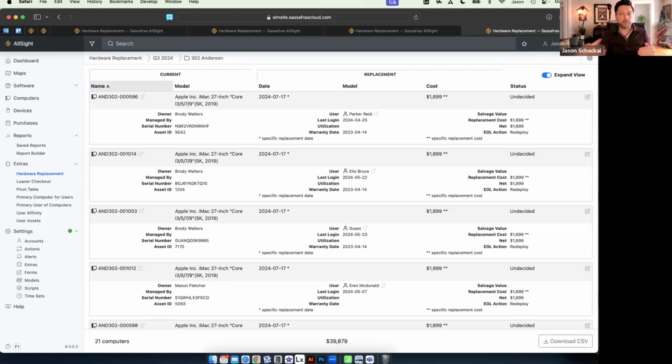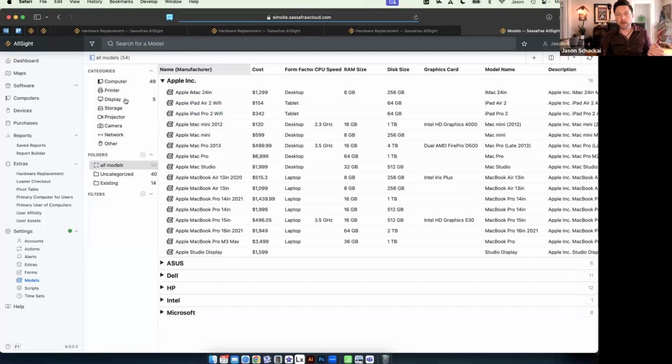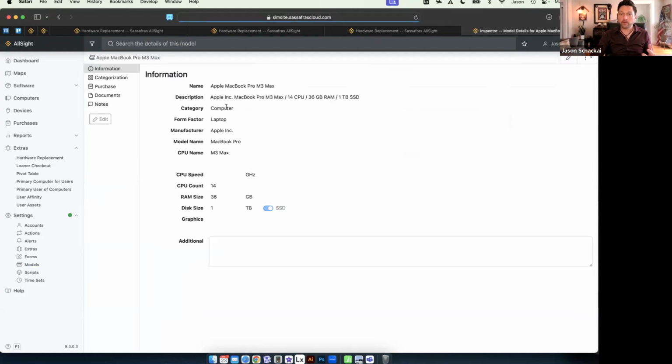We're going to take a step to this models page, which is also new in 8.0. So we're leaving this hardware replacement extra behind for a second, and we're coming under settings down to models. And what you're going to see on this models page is probably nothing on your server currently, but the ability to create computer models that are not specific computers, but are what is available from a vendor. You'll be able to either import or manually create models that you can use as options that you're going to choose from to replace your current computers.